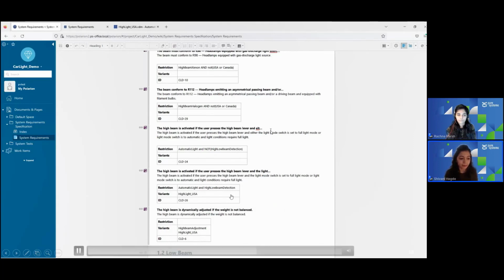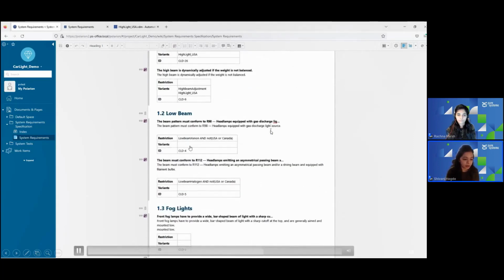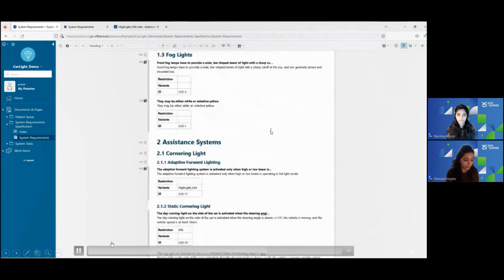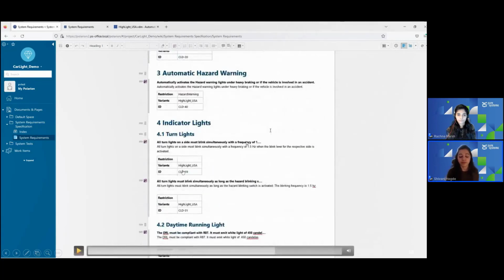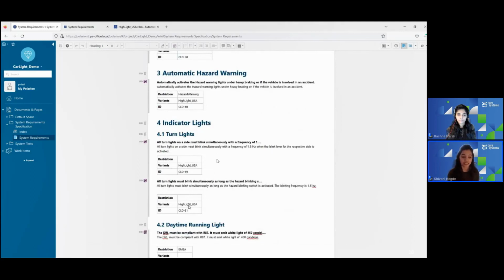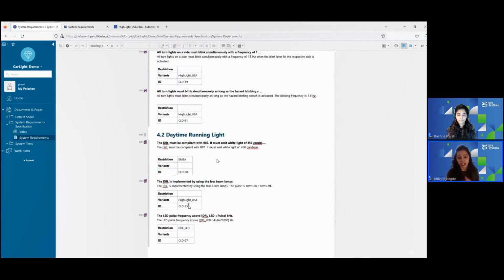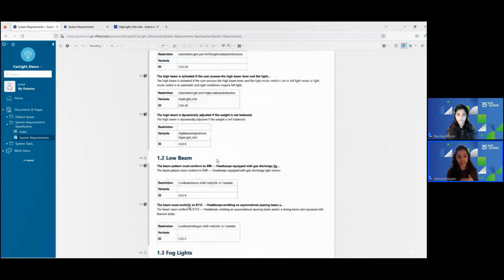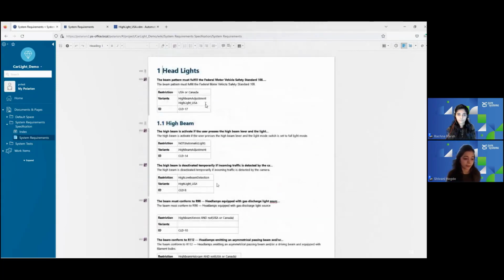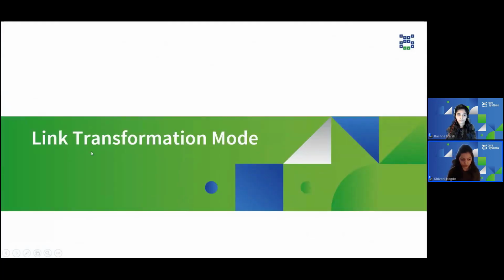So here you see you have these requirements, and we have this requirement which is a part of the variant Highlight USA. This way, in one glance you can see which requirements are part of which variant, and also for any changes you are making, you automatically get to know which variants are going to be affected because of it. So this is the enumeration transformation.